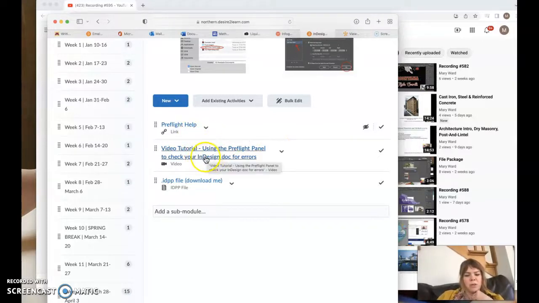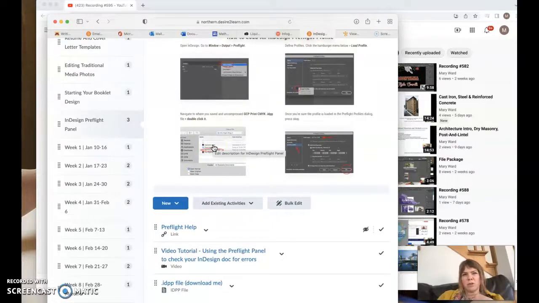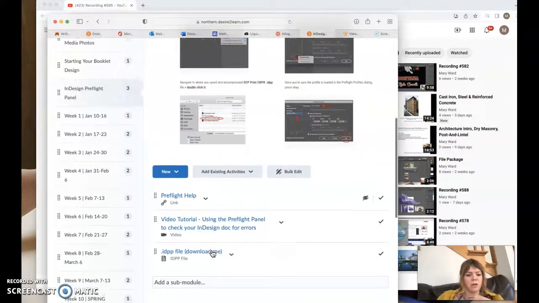So here's a video tutorial going over how to use this IDPP file in InDesign in the pre-flight panel. So if you want to go ahead and watch that, that shows what kind of errors it can show. It can show any kind of errors with your images, your text. There's other types of errors that it actually picks up on that are pretty neat. So definitely worth doing a check in your pre-flight panel on your document.